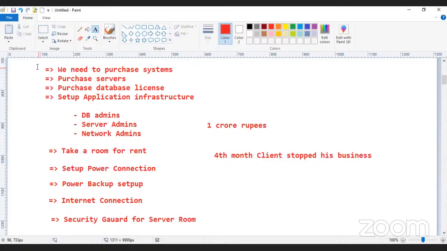Can I sell these computers now? I purchased all these things for 1 crore. If I sell these computers, how much will I get? People will call it second hand. Will I recover my 1 crore? No.